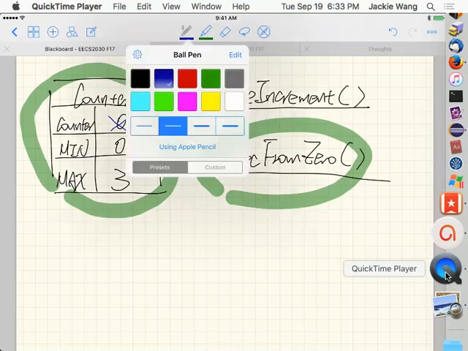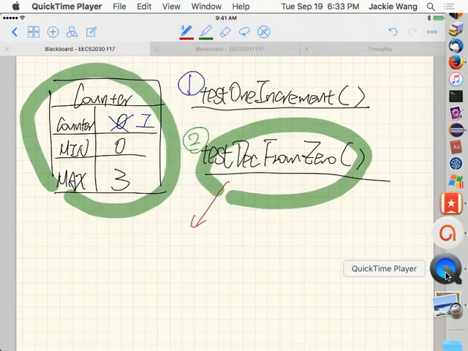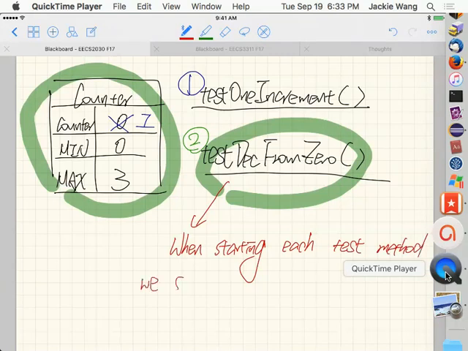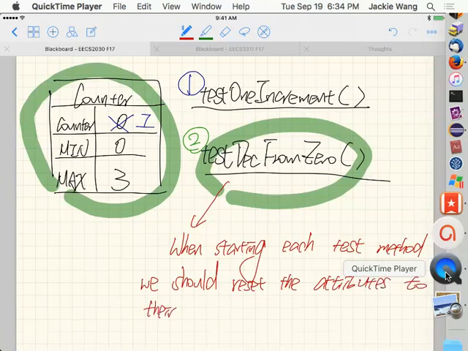Okay? I'm going to write it down. And then you may have questions. So when starting each test method, we should reset the attributes to their initial values, to make sure it's a fresh start.